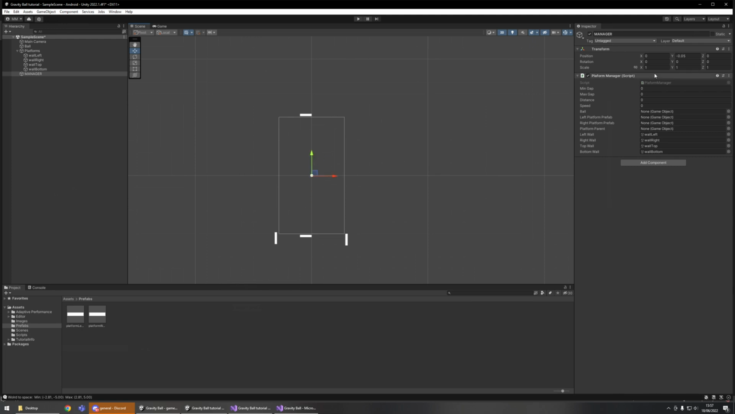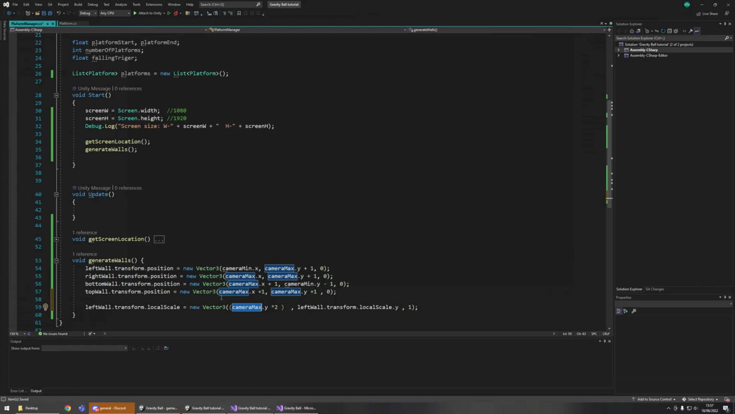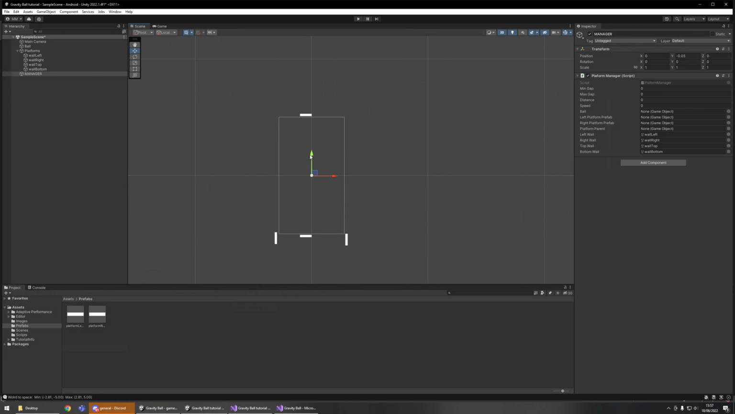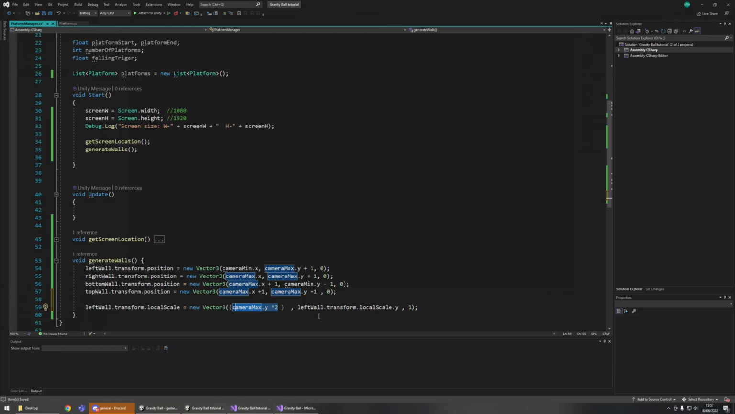But by default, how we wrote all the code, we know that both sides are equal. So instead of camera max dot y plus camera min dot y, we just do camera max dot y multiplied by 2, and that gives you one half and another half. So we just find out the full width, well, height in this case, of the screen in world units.